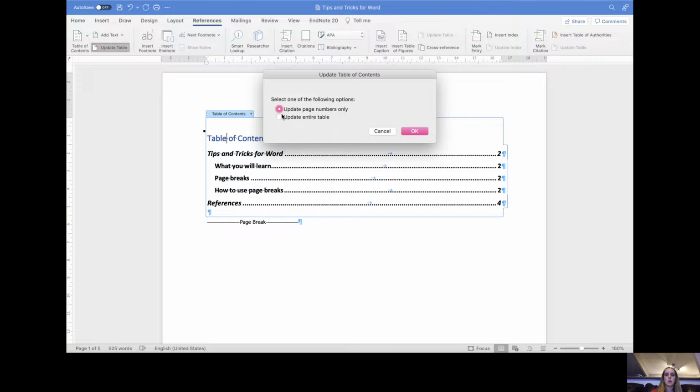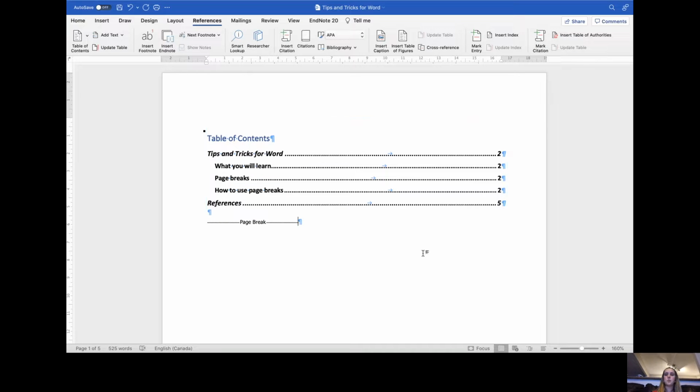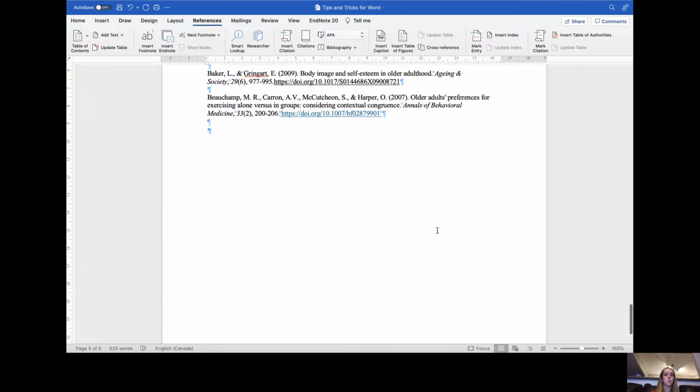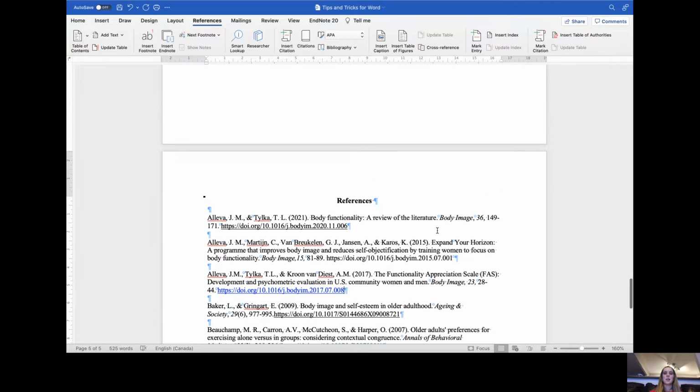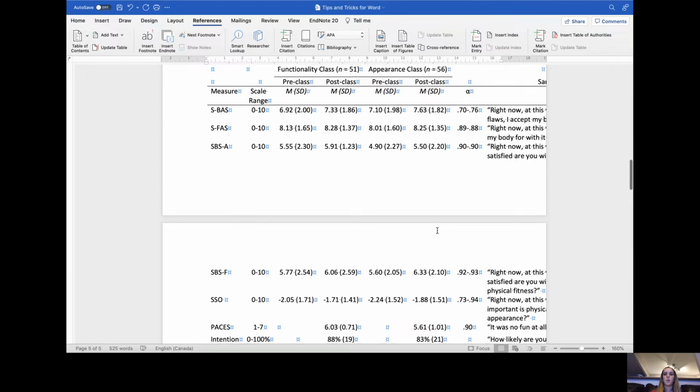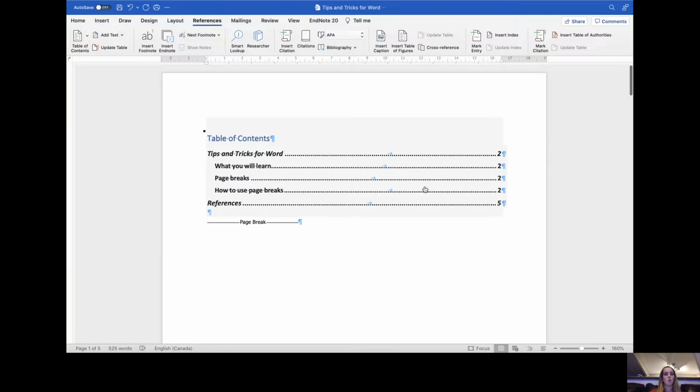You're going to hit update. We can do update page numbers only. We'll hit OK. And now you can see our references show up on the right page, which is page number 5. And everything lines up, which is great. And then that is pretty much it for the table of contents. Again, will save you a lot of time.